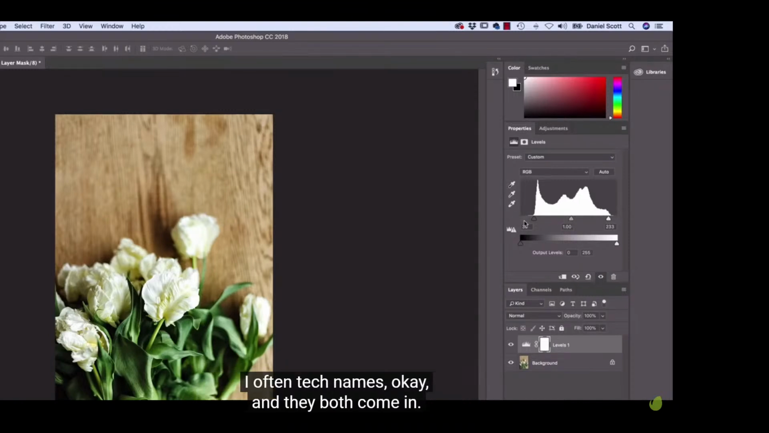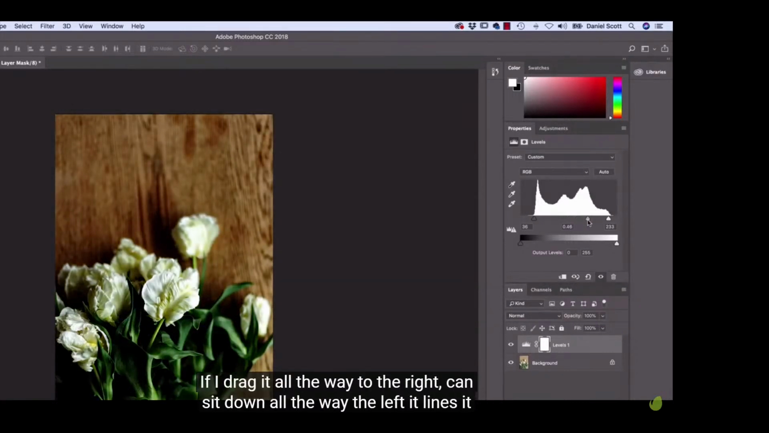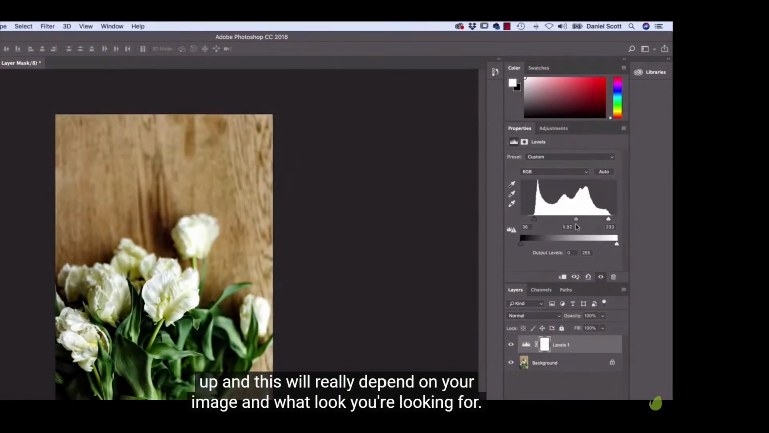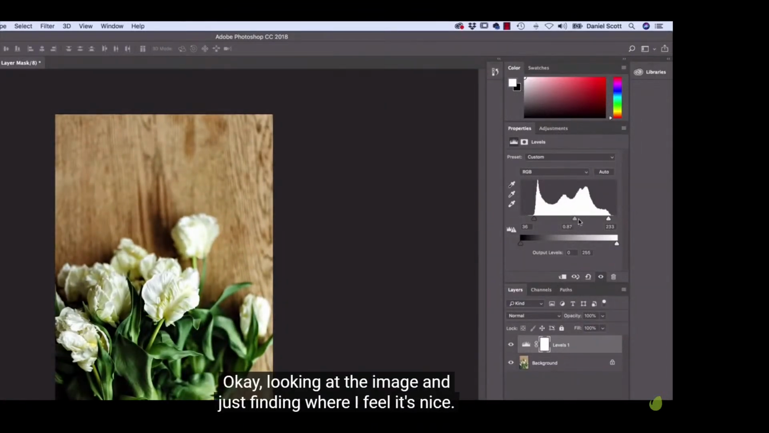Basically every image that I open up, I often tuck in the ends, and they both come in. Now where this middle slider goes depends on the image. If I drag it all the way to the right, it darkens it down; all the way to the left, it lightens it up. This will really depend on your image and what look you're looking for. I'm just dragging mine back and forth and I'm looking at my image, not my slider over here, finding where I feel it's nice.